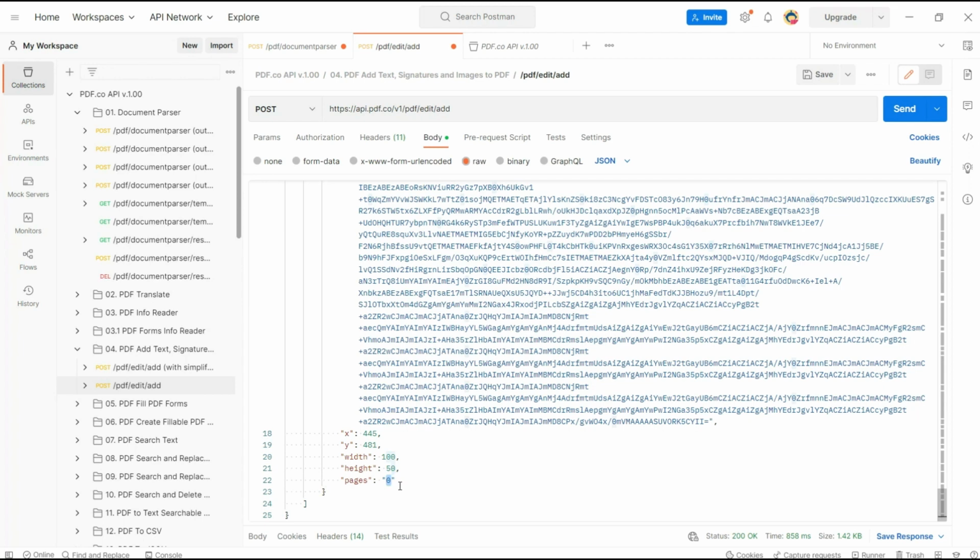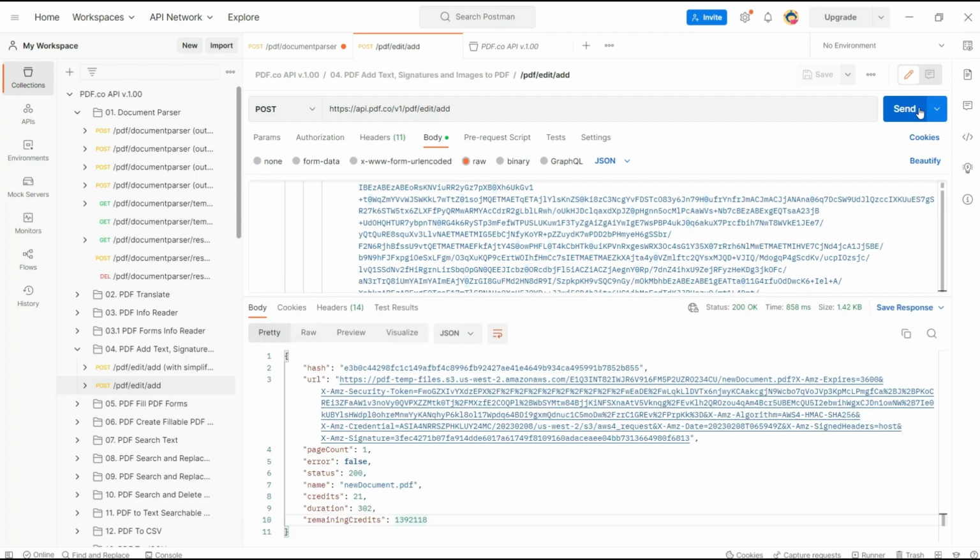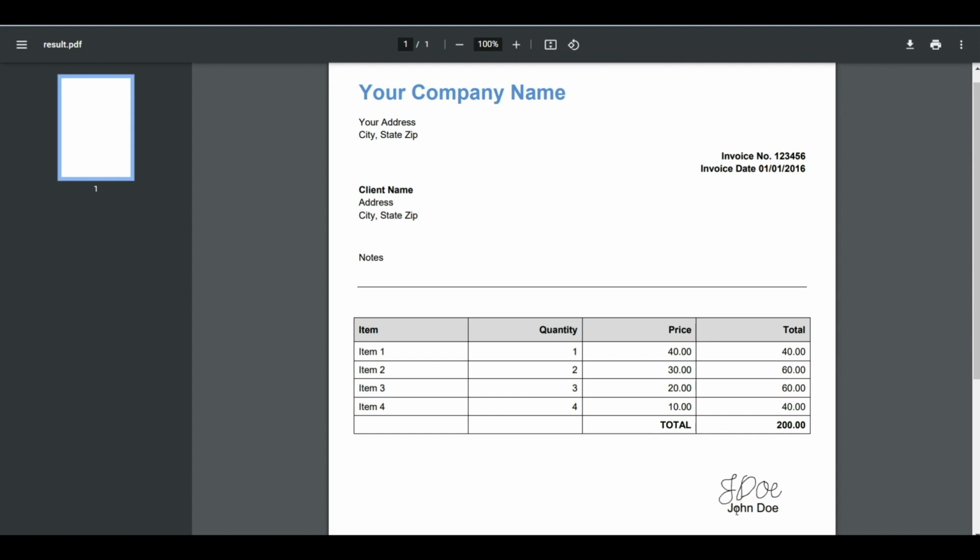Once you're done, click the Send button to see the result. The PDF.co processed our request successfully. Kindly copy the URL and paste it into your browser to view the output. Here's the output where we successfully affixed the name and signature in a PDF document.